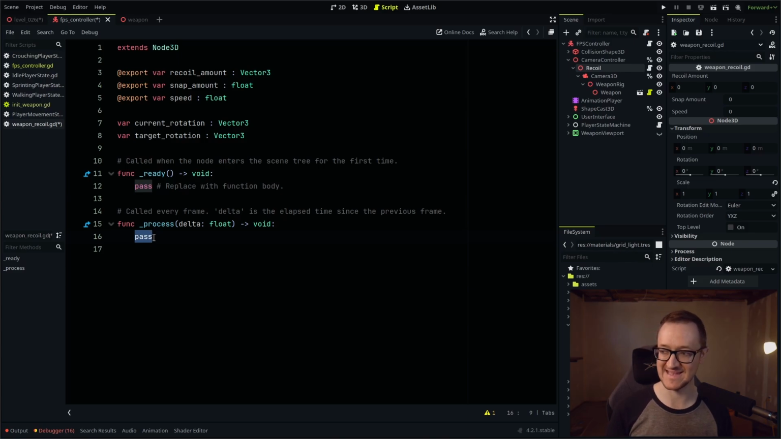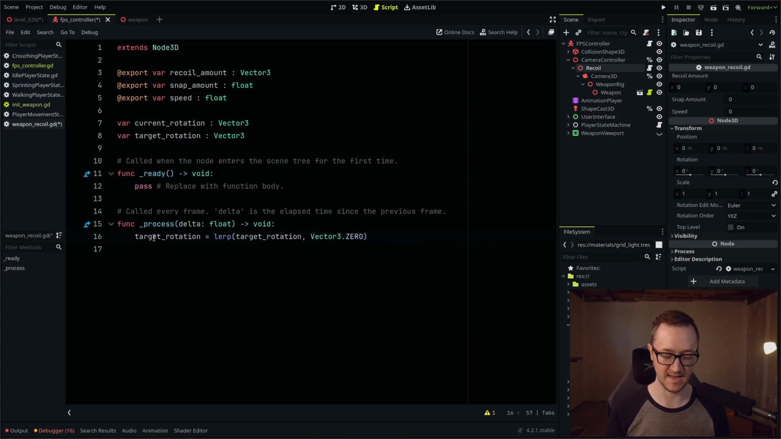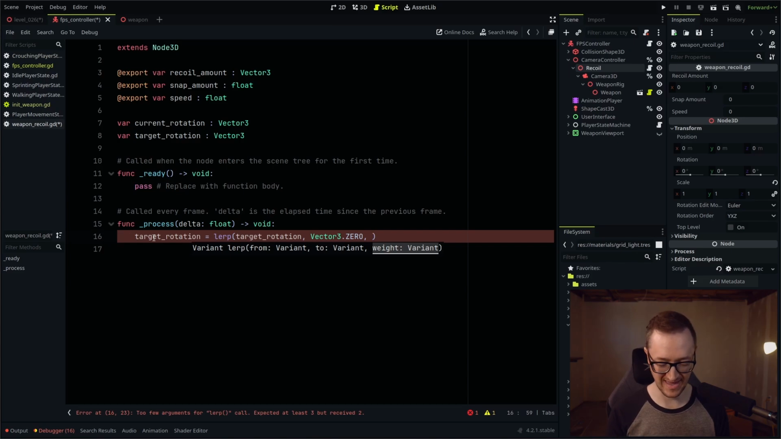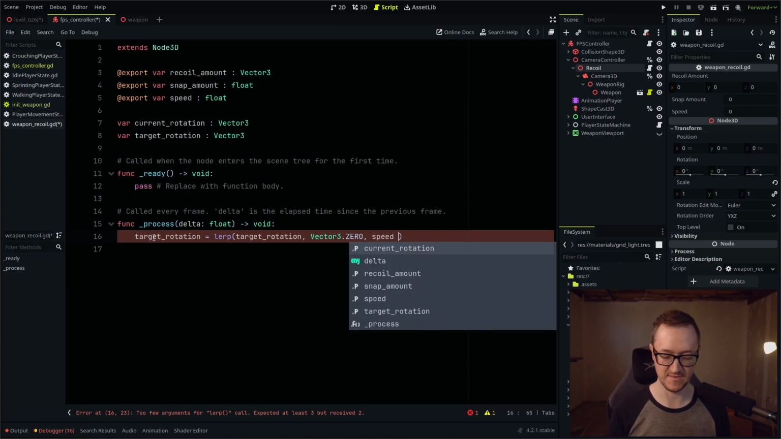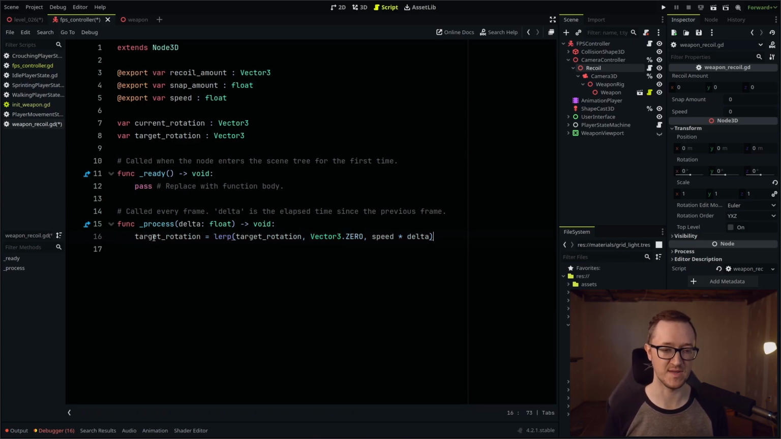And how we can do that is get our target rotation, and we're going to set that equal to a lerp. And it's going to be a lerp from our target rotation to our vector 3, 0. So this is back to center. And then our weight, our alpha, will be our speed value multiplied by our delta time. So what is this line going to do? Well, if we set a new target rotation, let's say we rotated 5 degrees vertically. Well, every single frame, it's going to gradually go back to center, to vector 3, 0, at the speed that we set.